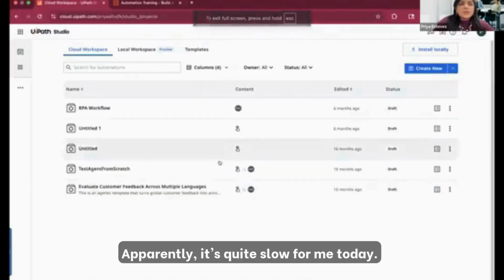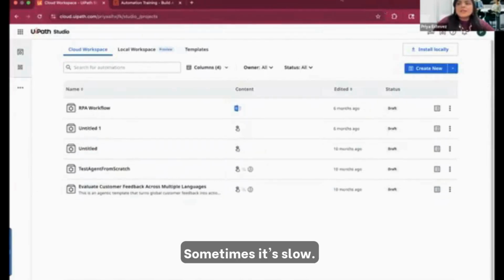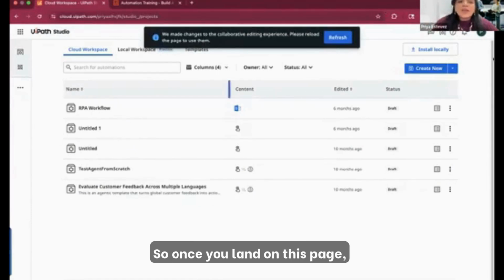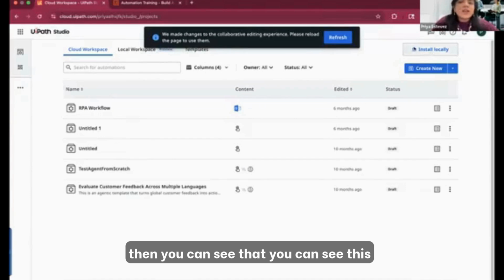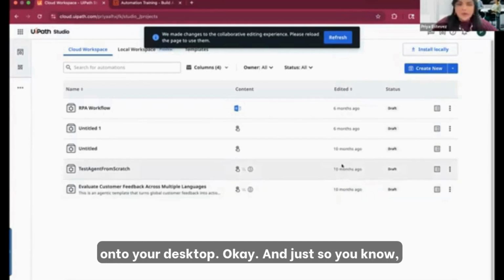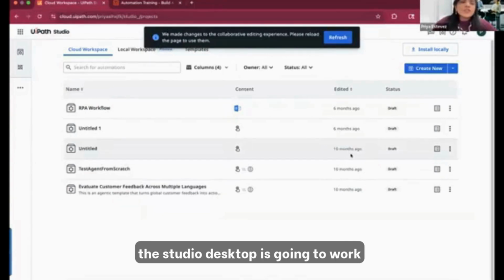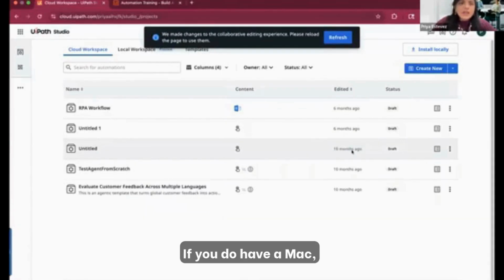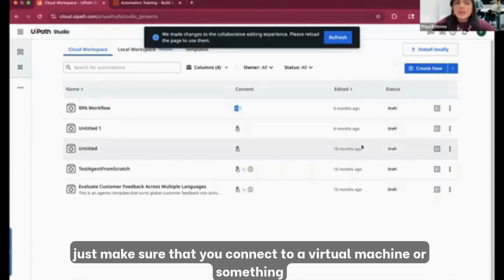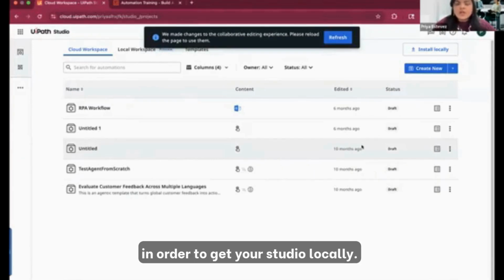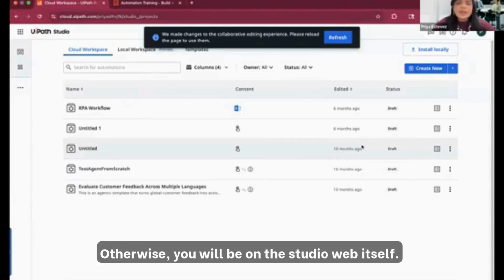Apparently it's quite slow for me today. Sometimes it's slow. Okay, there we go. Once you land on this page, you can see this button that says Install Locally. You're going to hit that to download Studio onto your desktop. Just so you know, the Studio desktop is going to work only for the Windows operating system. If you do have a Mac, make sure that you connect to a virtual machine or something in order to get your Studio locally. Otherwise, you will be on Studio Web itself.